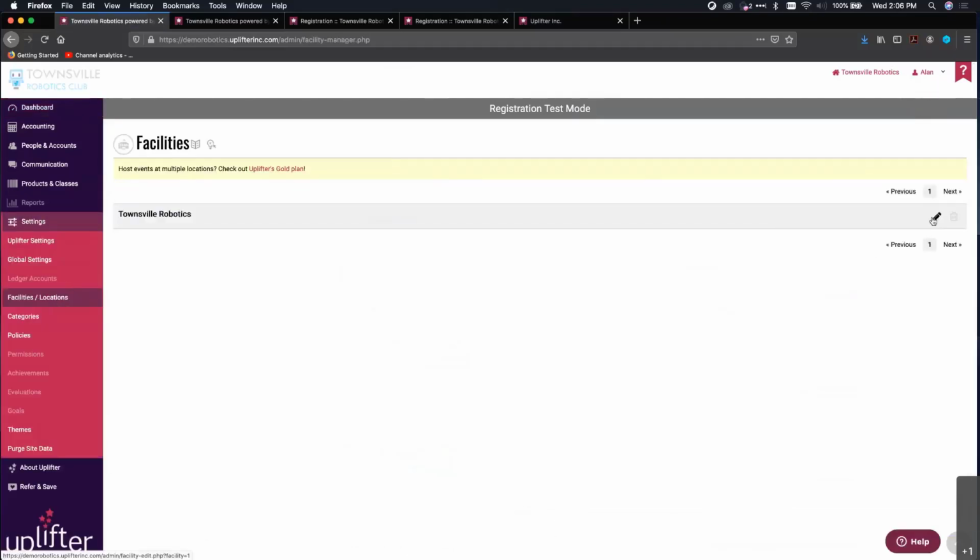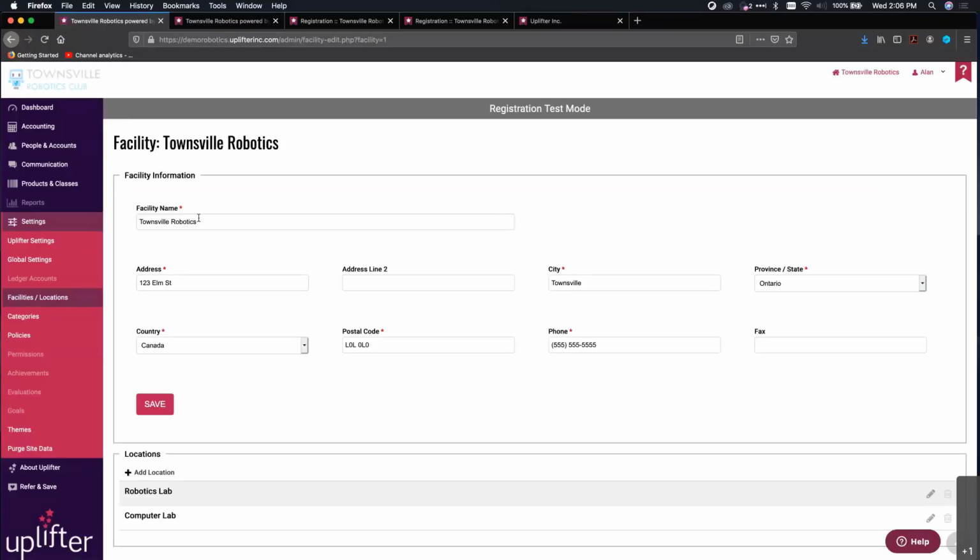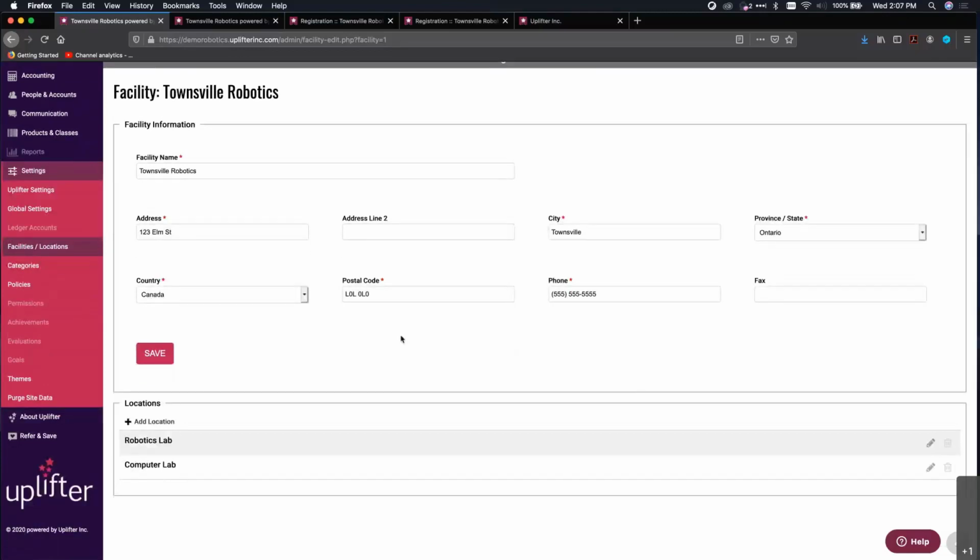You'll notice within Uplifter LITE, you will be able to customize the address of the facility that you are working within. You can put all that information in so that your members can actually find that on your site. That will be displayed on the public elements of your site under the registration. And then as well, you'll be able to add as many locations as you like to that facility.